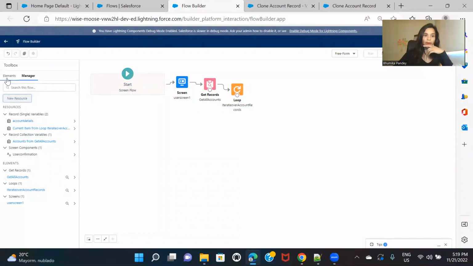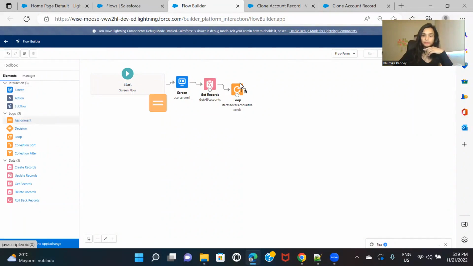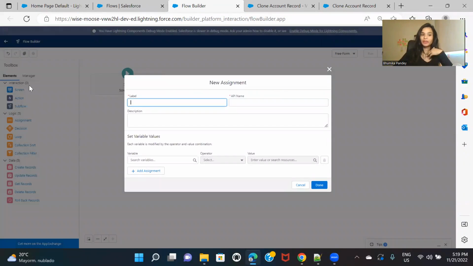Now let's go ahead and create an assignment. Because now I have created the variable, but I want to assign values to that variable, right? From where it is supposed to pick the values. So assign account values. The variable that we have created is what? Account details, right? So in account details, we are going to stamp the values from the loop.